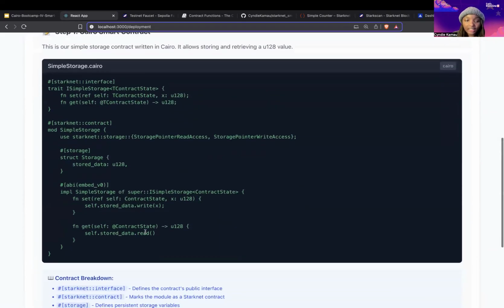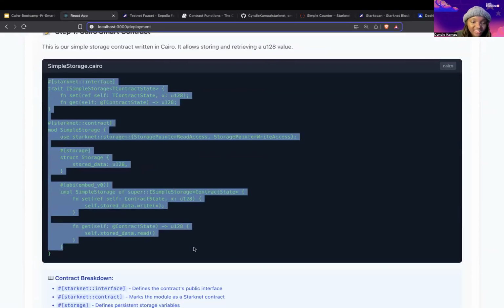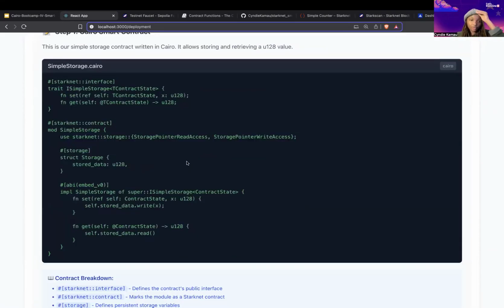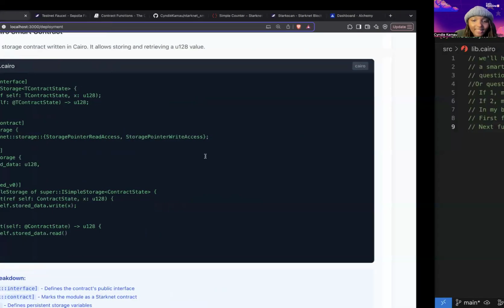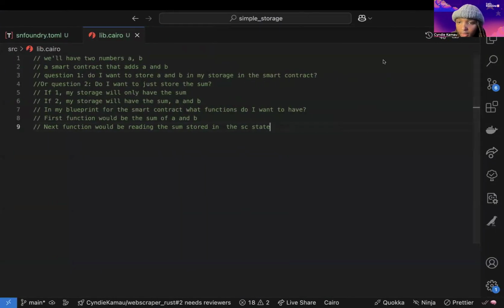Okay, so we're still in step one, but we're not writing this smart contract per se. It's just a very simple smart contract. So I'll go with number one. I just want to store. Okay, so with that, I think we can start.